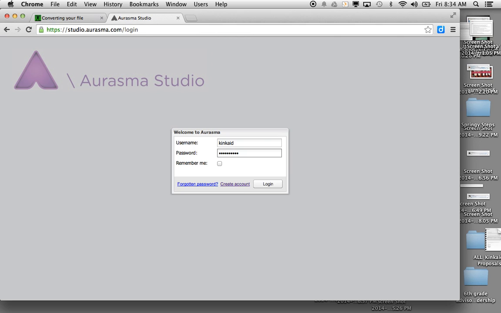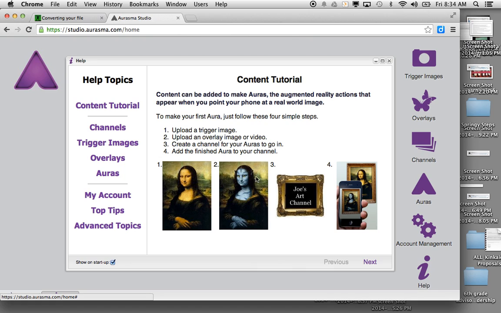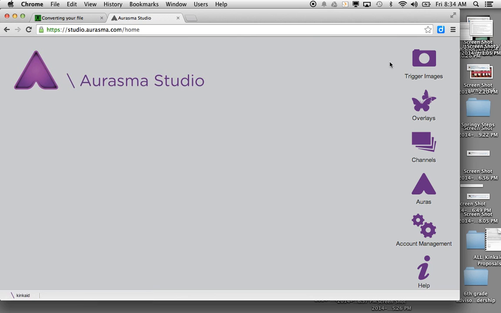Kincaid006 is the password. So Kincaid is the username, Kincaid006 is the password, and I'm going to click login. And now when we get logged in, it's going to have this whole content tutorial. We don't need to worry about that. I'm going to give you the tutorial right here. But if you ever want to come in here by yourself and kind of read through it, you can do that. So over here now is our options.